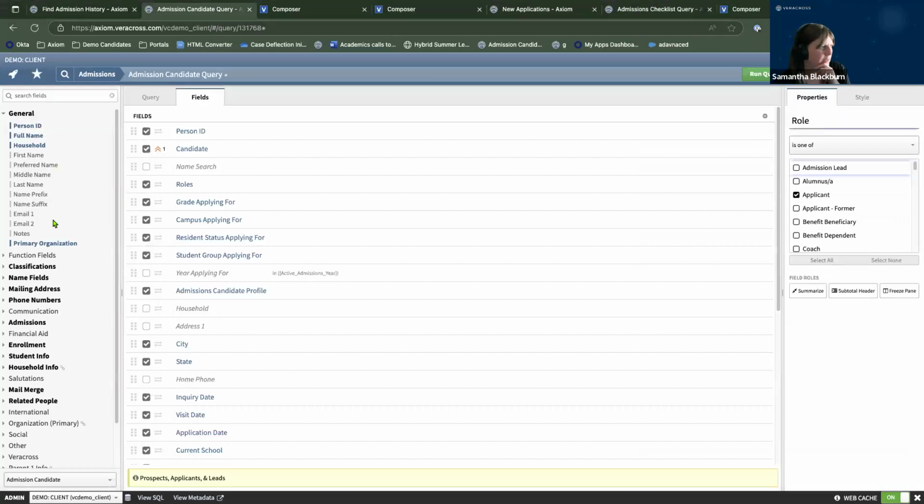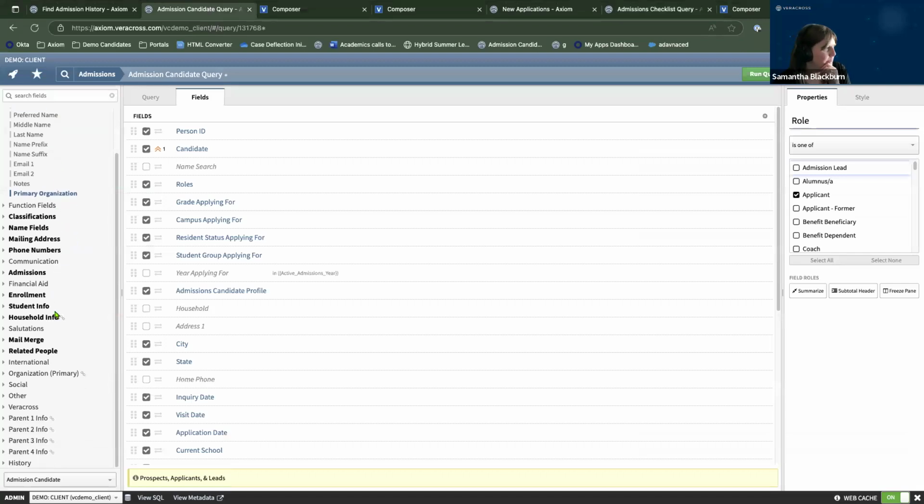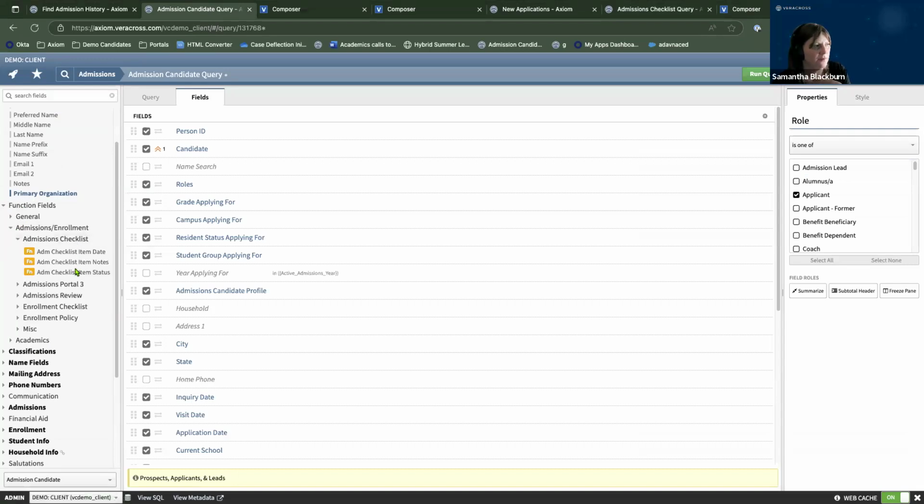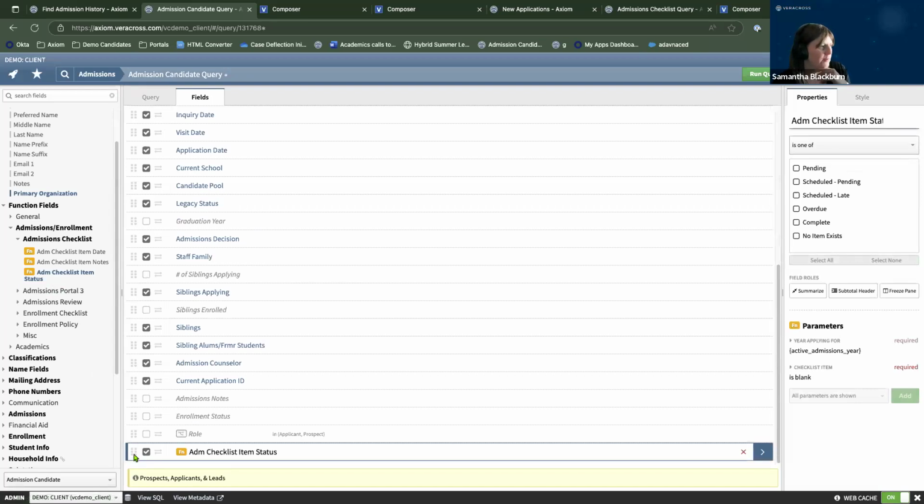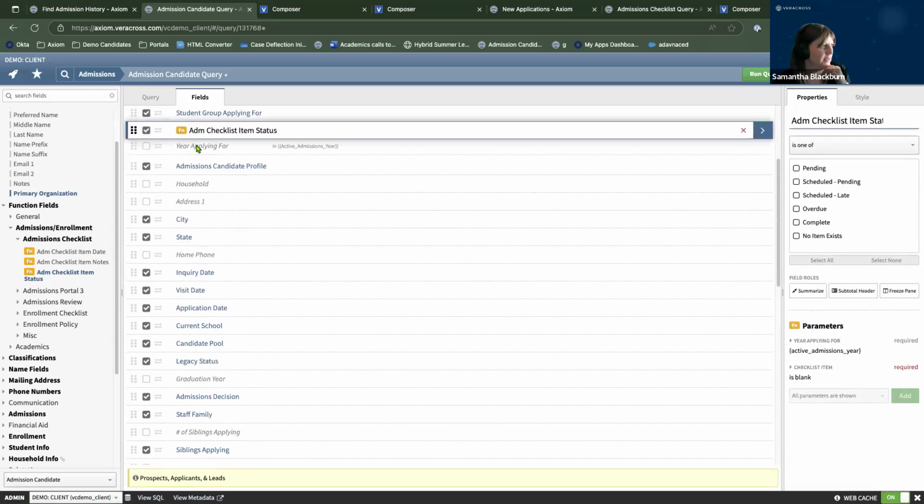I go to a candidate's query, I can hop over to my function fields here. I click on function fields. I can see I have this admission enrollment one, and I hop down. You can see I have these checklist ones. So I click on that. So I have these function fields, which means it'll pull into this design and will ask a few questions to then display. Let's grab in this admission checklist item status. And I want to move this up here and see it next to candidate's name.